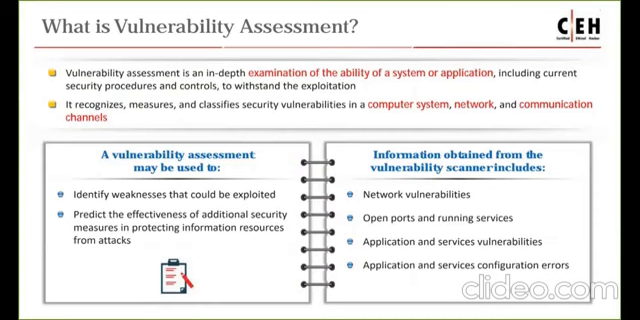And why do we need to find out the vulnerabilities? We need to prevent the attackers, or the bad guys, from getting into our systems or from stealing our data. So that's what we basically need to do.